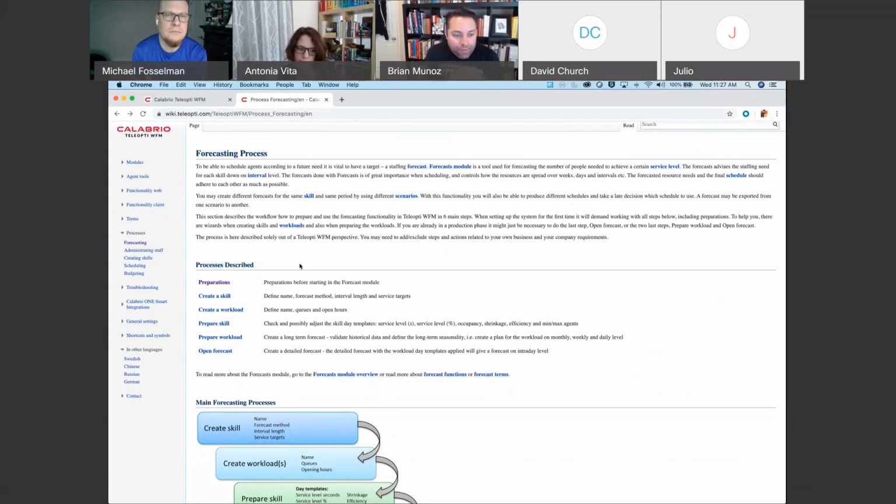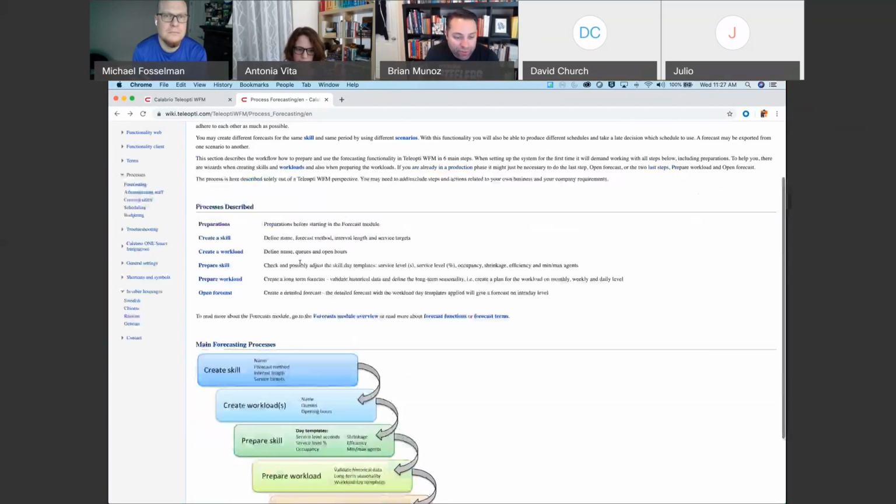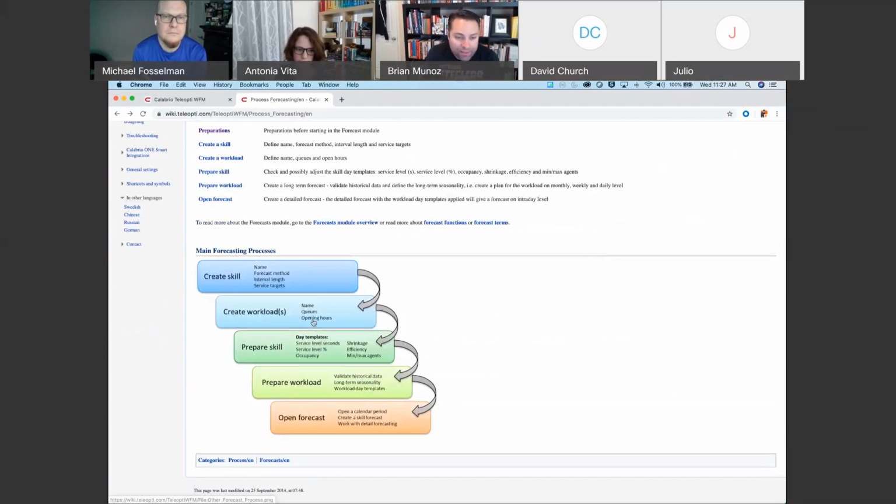If we scroll down just a little bit to see the image, those first 3 steps we've gone through are pretty quick. Most of the time, you won't even be going through those. You may, after this, find yourself making some adjustments to the skill templates, especially once you have taken a look at the forecasted values. But these last 2 steps, prepare workload and open forecast, or our detailed forecasting, is where you will spend probably 90% of your time in this forecast module.